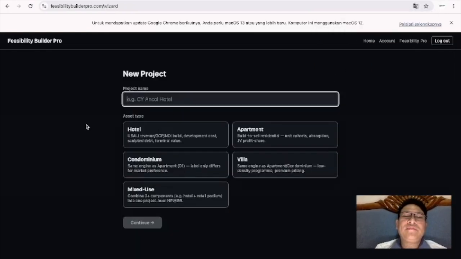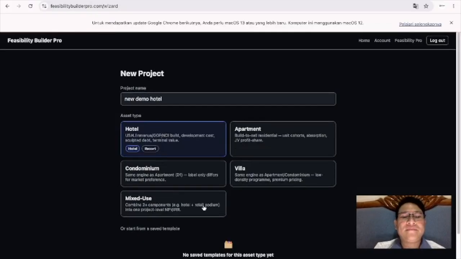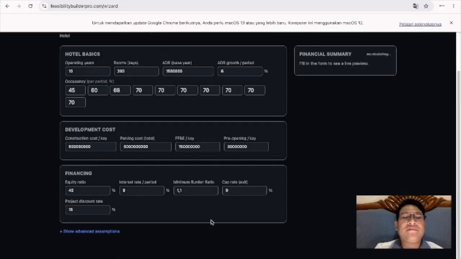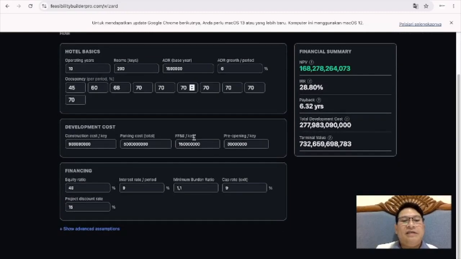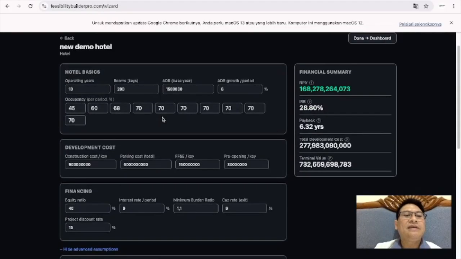Put your project name in case you want. In this case, I want to make a hotel project, so I will create new demo hotel, right? And then I will click this hotel and click continue. See, you can see it's more complete when you click the show advanced assumption, right? The hotel basic, you fill up all this information that you need.